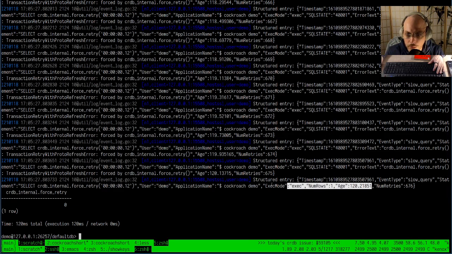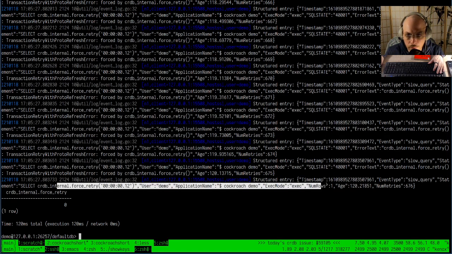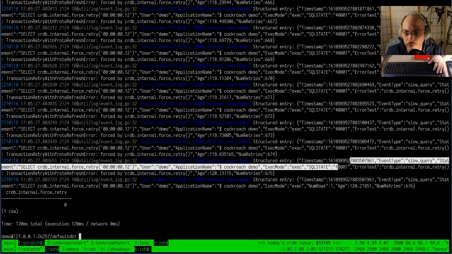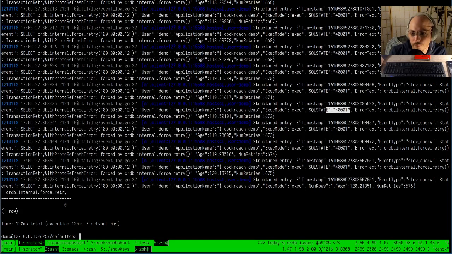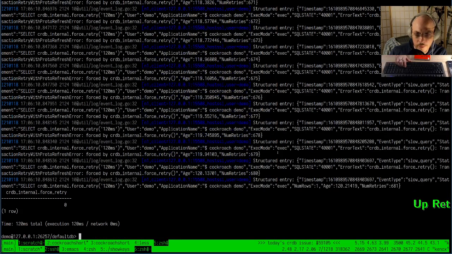Cool. SQL state. SQL state 401. That is cool. That is very cool. We didn't have this information before. Oh, that is so cool. The age. Oh my. I think that we never saw this sequence of log entries printed this way before. People are going to be happy about this, I predict. Nice.